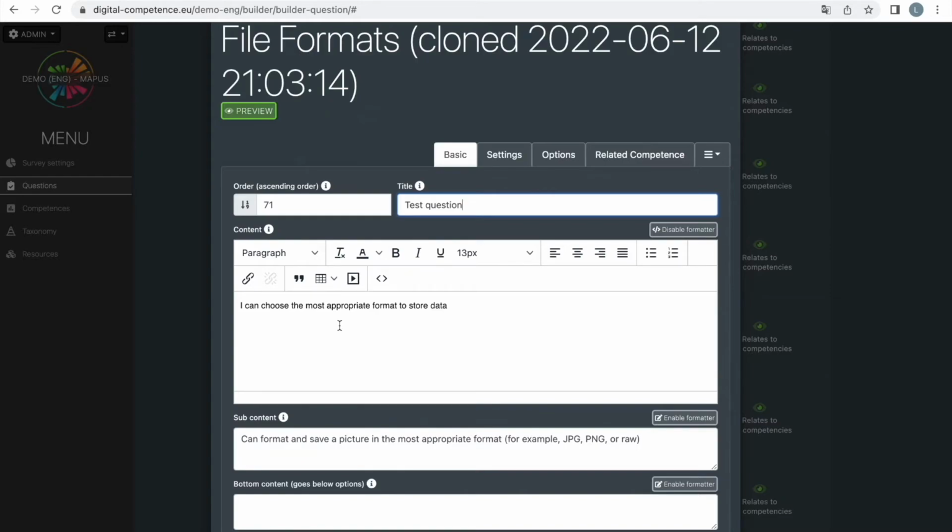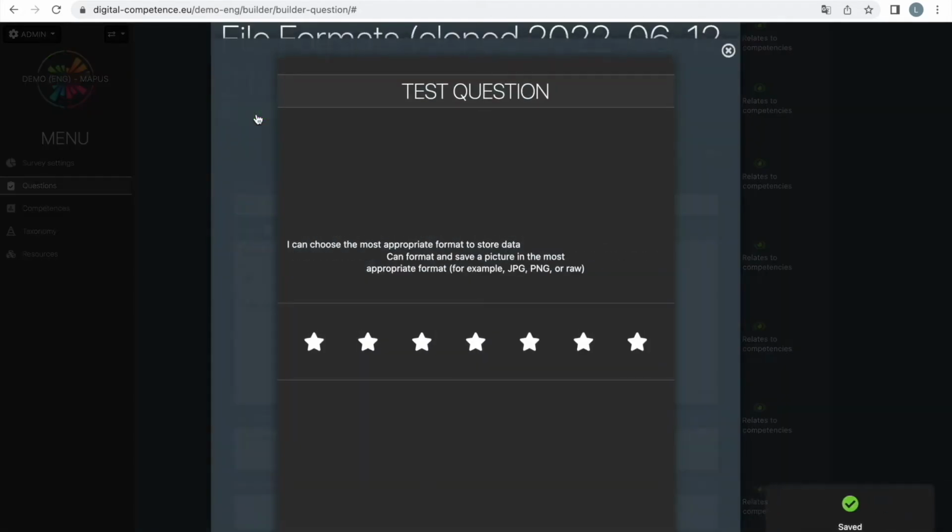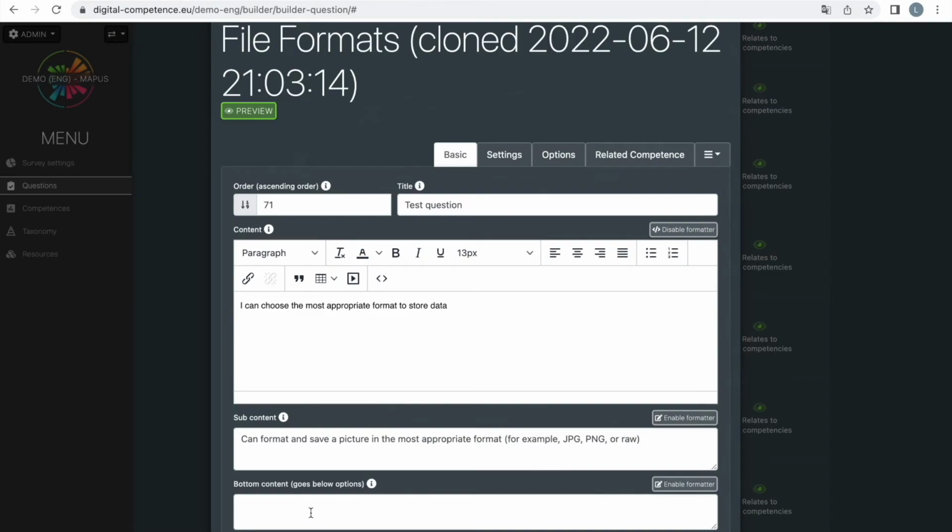Down here is where you edit the actual text part of the question. The content will usually be the main question or statement, and sub-content can be like an example or an explanation to help your user understand the question. The bottom content is optional, but it's typically used to elaborate on how the user should think about the question, for example. So you can, for example, see we have text in both content and sub-content, which looks, for example, like this.